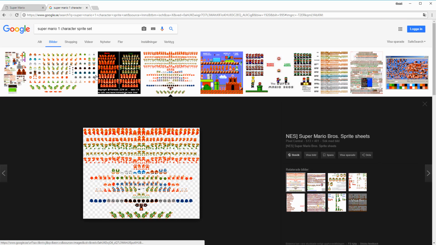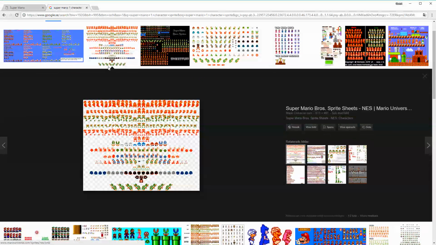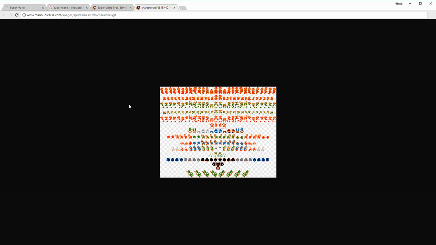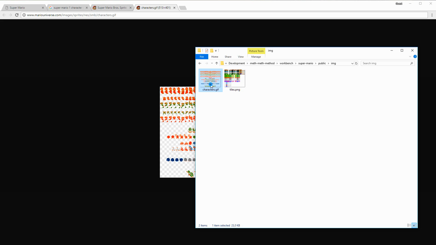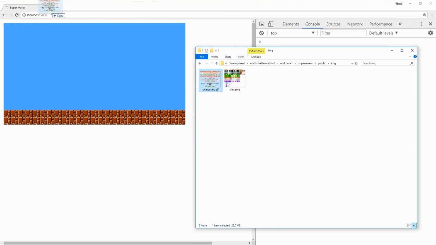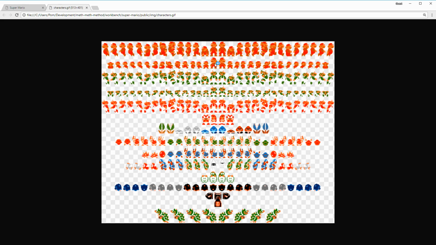This is strange though. Let's remove set and see what happens. Okay, now we're on another site. Okay, let's try this instead. And the characters, we're gonna put this in our images folder. There we go, characters.gif. I also want to open this file in Google Chrome so we can look at it a little bit.